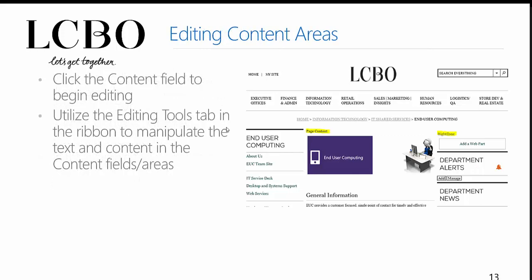Editing content areas. All you need to do is, if you've got the page open, you click on the content field to begin editing. Then you utilize the Editing Tools tab in the ribbon to manipulate the text and content in the fields and areas that you want to make changes to.